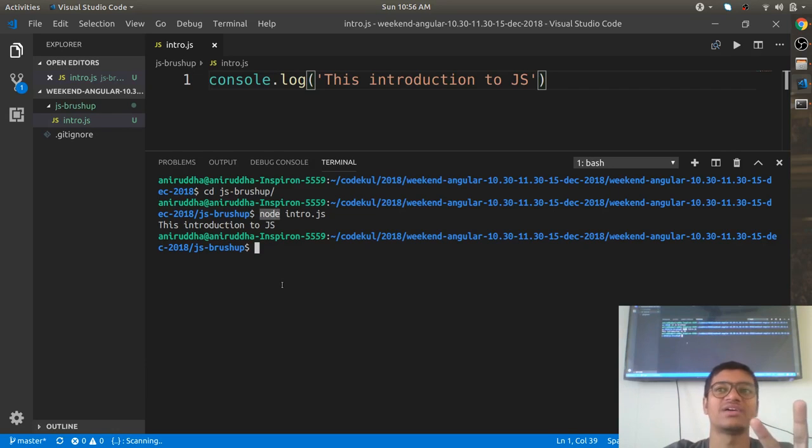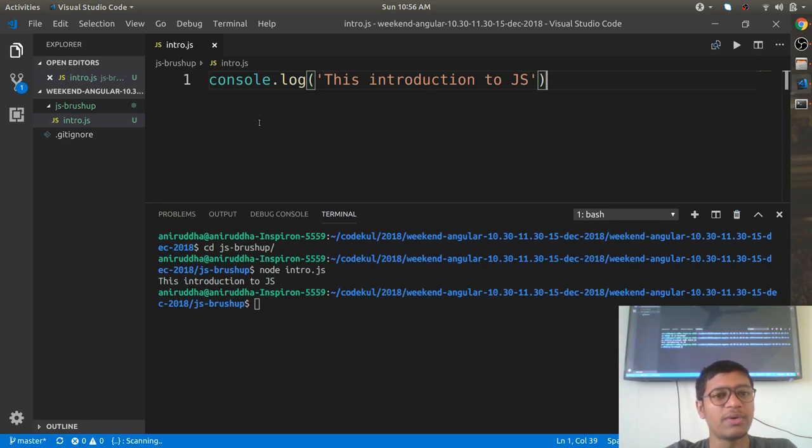Well, this is not the lecture on what Node is, but on how to execute the JS file. That is the concern. Installation I told you, how to run it I told you. It's just a brush up. Whatever is needed for Angular, we are going to touch on all those things. It's a brush up, not a detailed session. Okay, fine. So this is about intro.js.